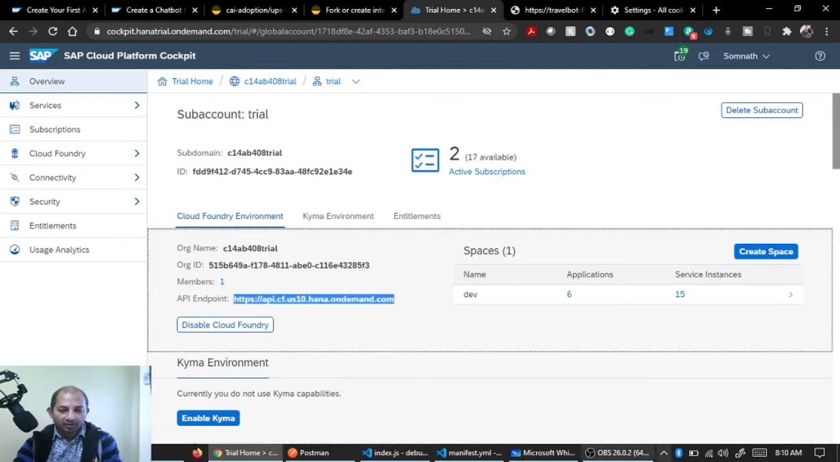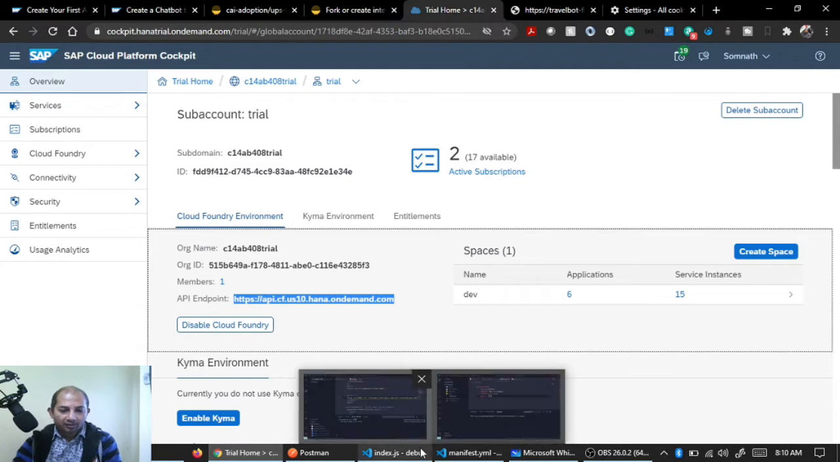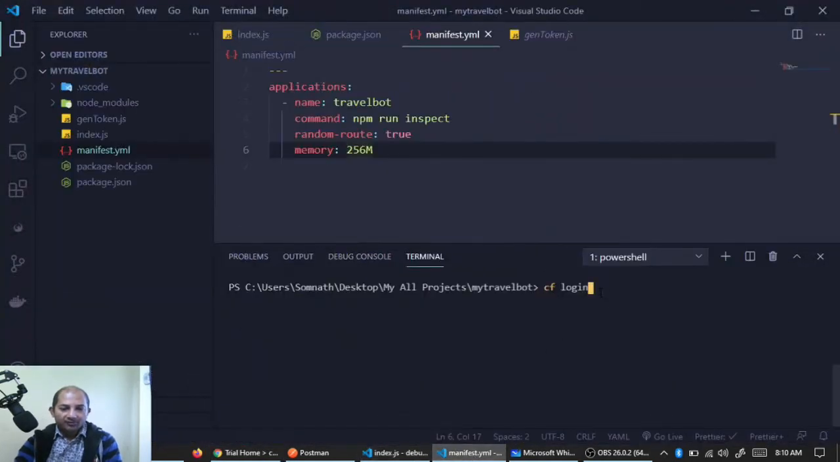I already set this API endpoint before. So I'm just writing CF login, and it will check this default API endpoint. It's now set, and it will ask for the email. You have to enter the email and the password. I am already logged in, so I'm not logging in again. That pretty much is the process to log into cloud from your VS Code Studio.